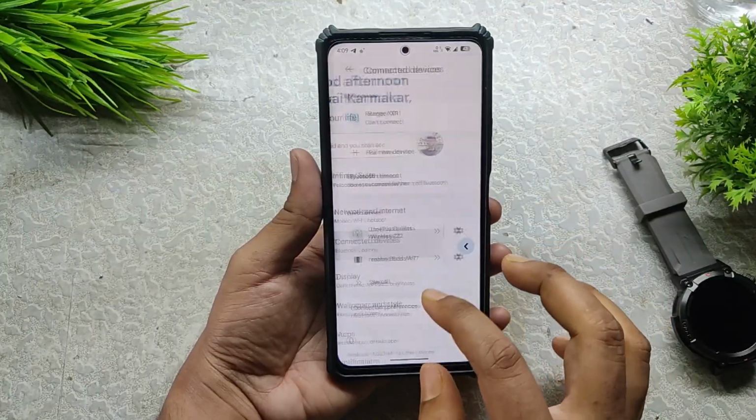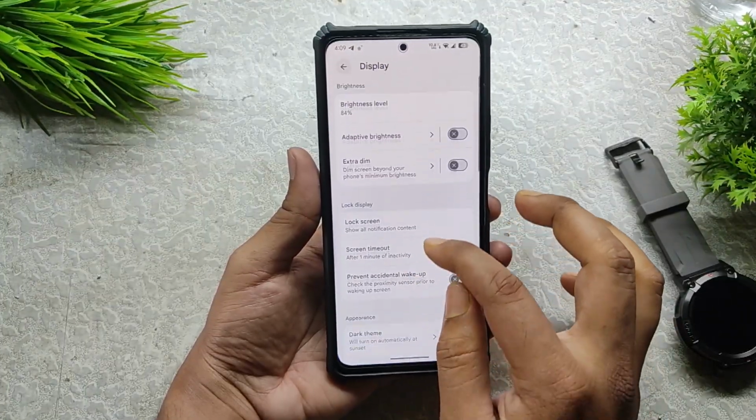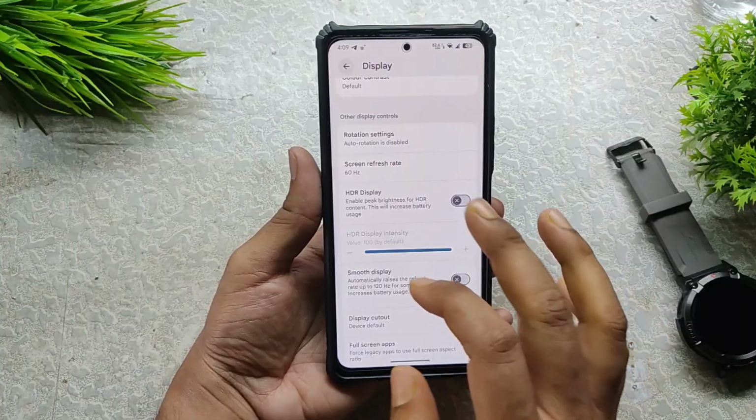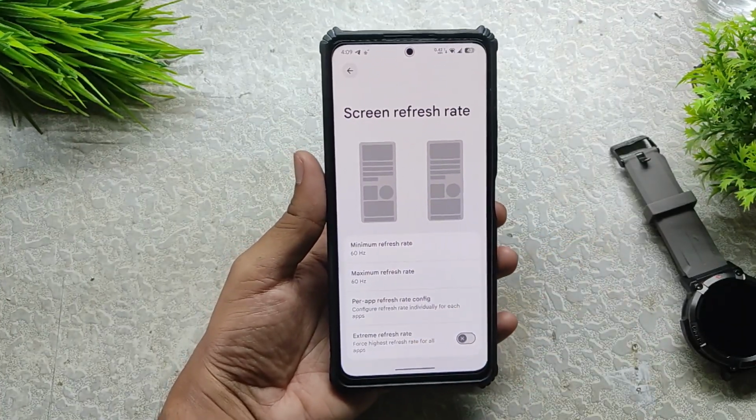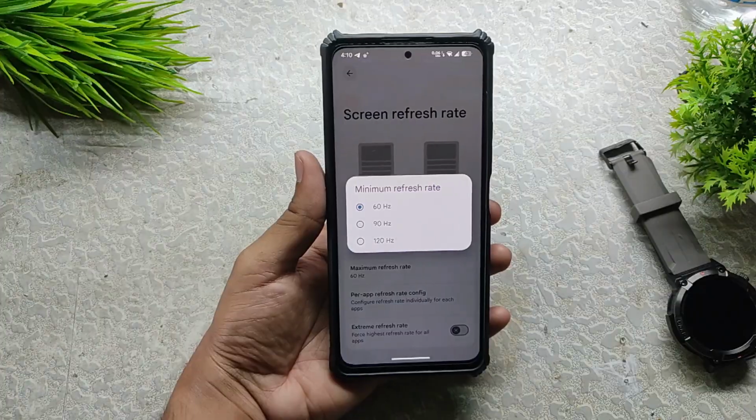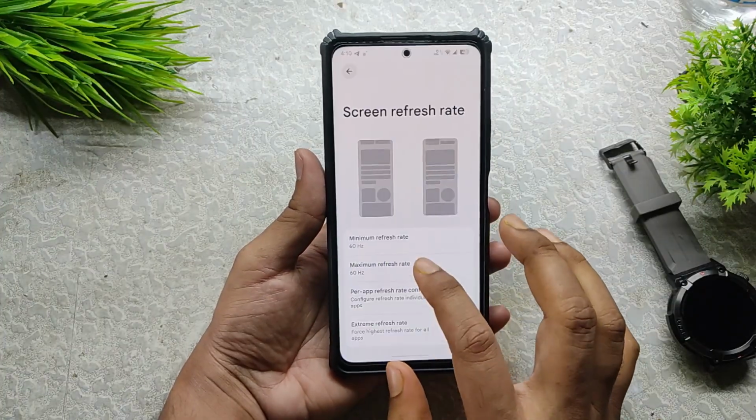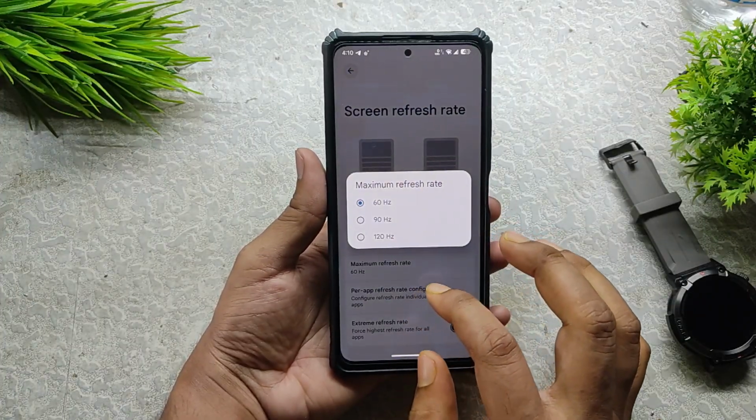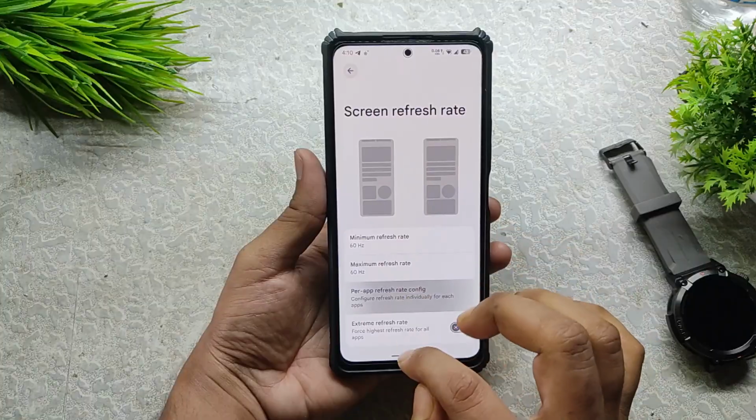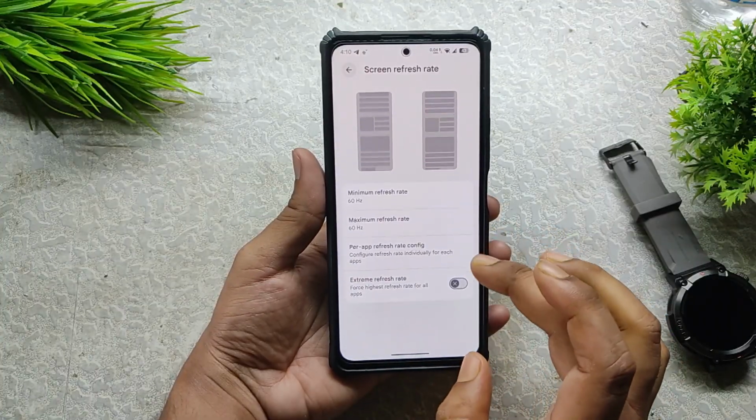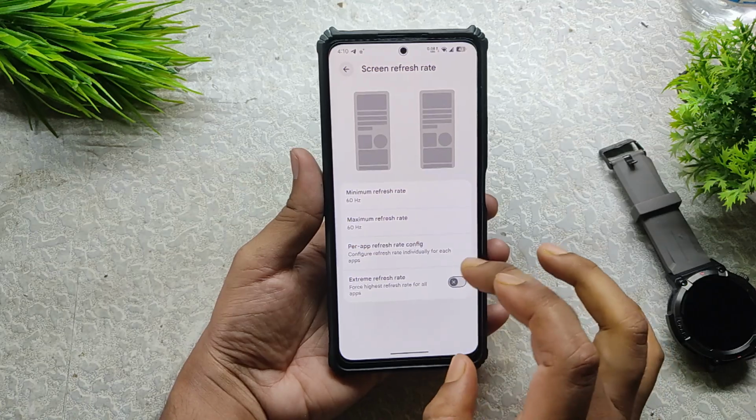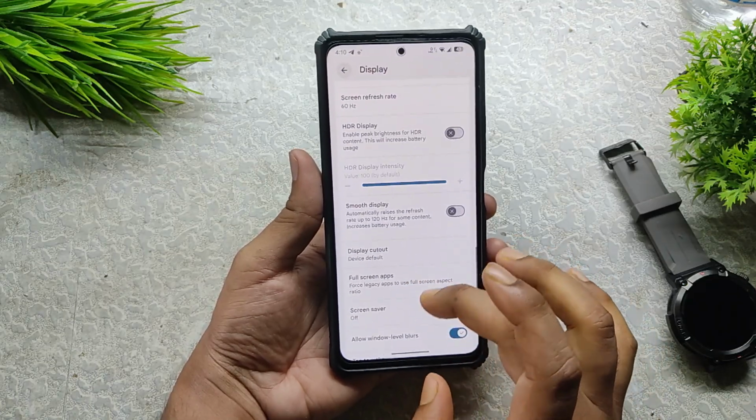In battery and device, there is no change. In display, there is no change. We get the refresh rate option. You can select variable refresh rate. You can set minimum refresh rate to 60 or 90 and maximum refresh rate to 120. You also get per app refresh rate config, so you can set any refresh rate for a specific application, and you can also turn on the extreme refresh rate. That's also a good, useful option.